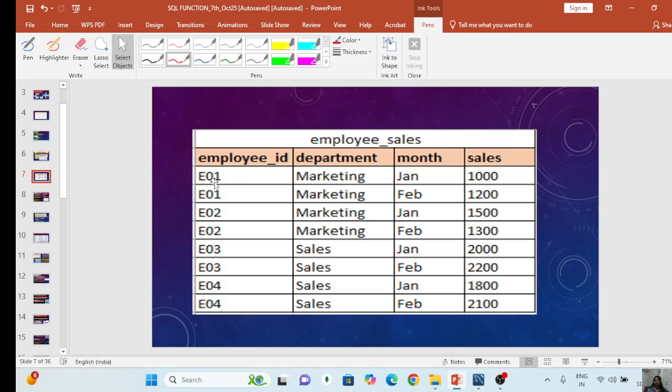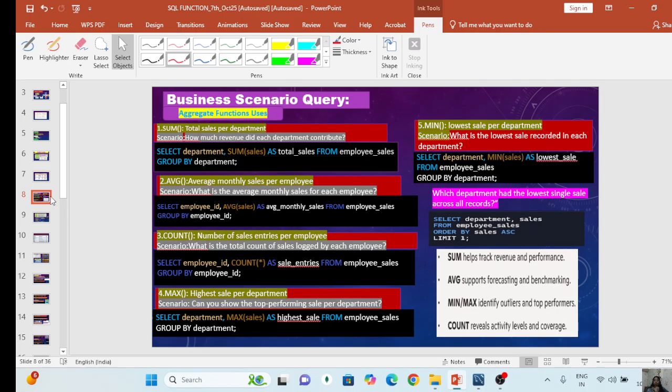Can you tell me which data type the employee ID is? E01, E02, E03, E04. That means it is alphanumeric, so which data type will it take? It's varchar. Okay, so now we saw the complete table, how it is. Now let's explore. Finally we are coming to business scenario queries, and how we use this aggregate function in our business scenario.